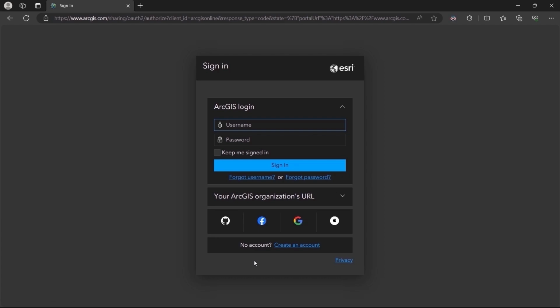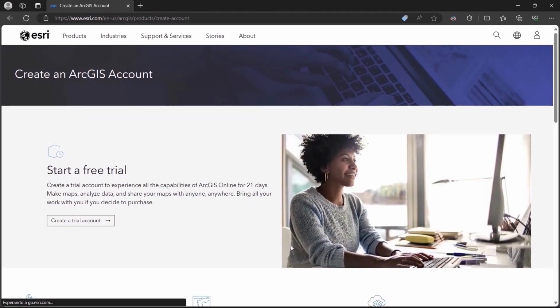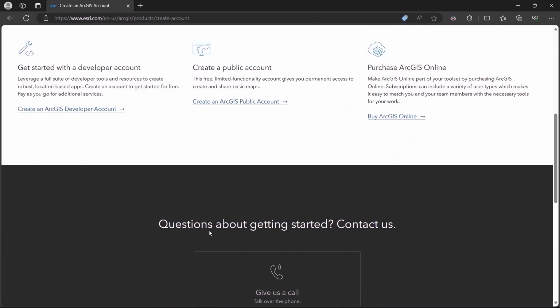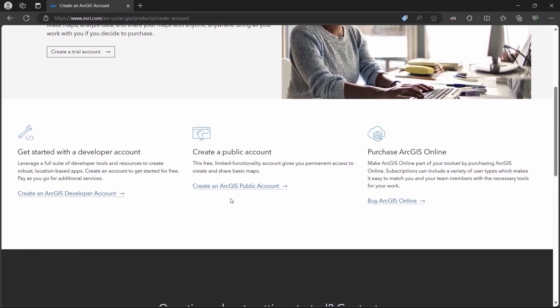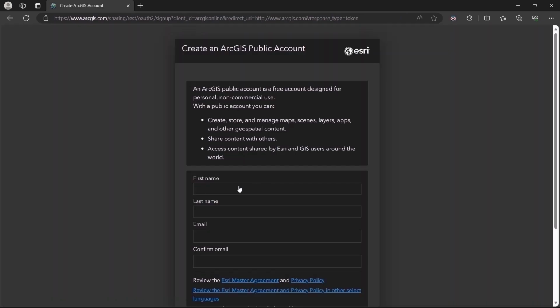Let's click on the Create an Account link located at the bottom of this page. We are on the page where we can create different types of accounts. Our focus in this part of the course is on the free public account, so let's scroll down and click on Create an ArcGIS public account. We choose this option and it will open a screen to register our information.